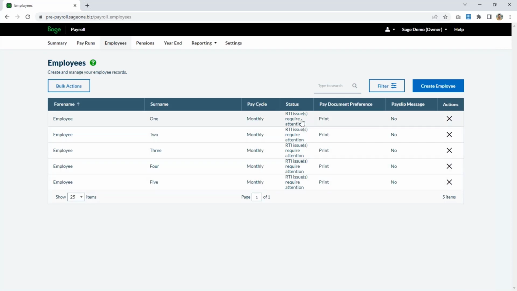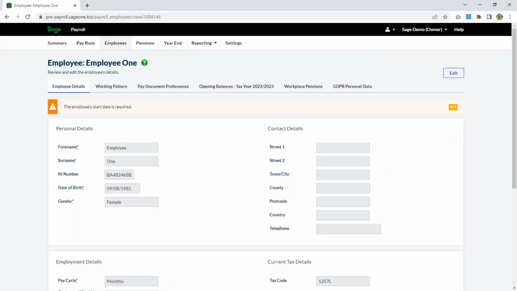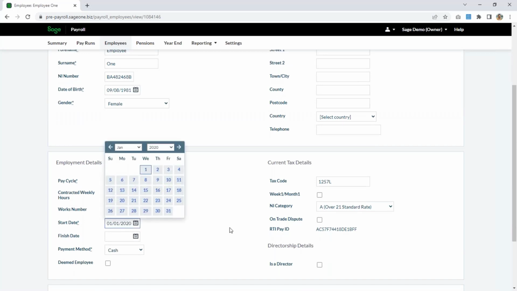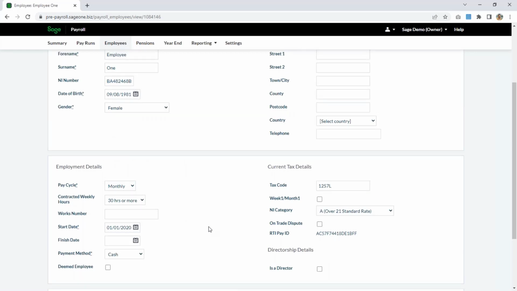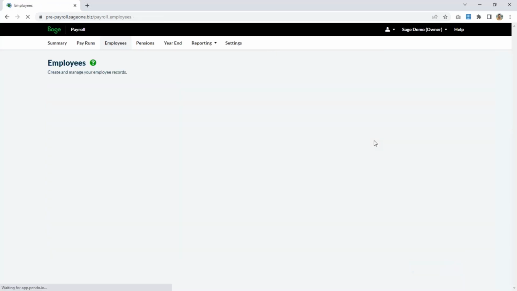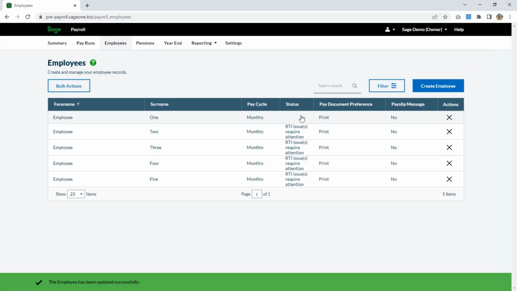You can see that issues do require attention. So I'm just going to run through these steps for just one of my employees. So if I click on employee 1, you can see at the top the warning says that the employee's start date is required. So it's a case of editing the employee, adding the original start date for them. And while I'm here, I could add in the missing address lines, which haven't come through in the file that I imported. So as you can see, that has resolved the RTI issue.